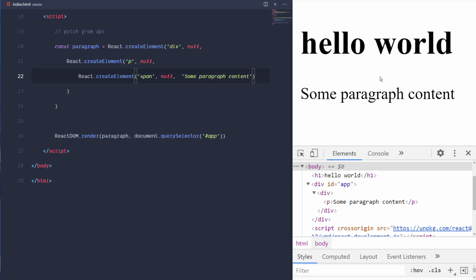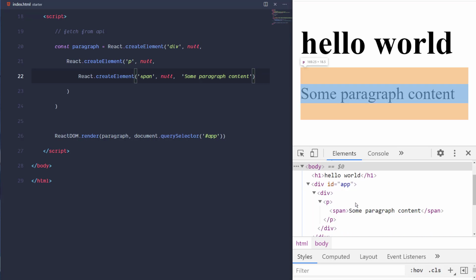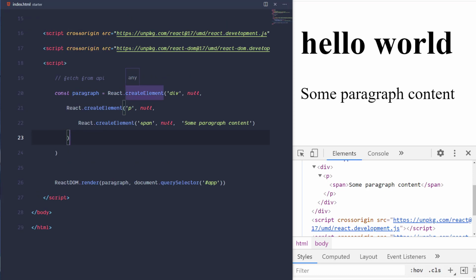Okay, so now if we refresh, yes, check out the div. Inside the paragraph we have a span, right? So it looks more complicated than normal HTML, and that's not what we want. If you look at the syntax, we would just keep writing nested and nested, and that's not good, right? So that's the next step of React.